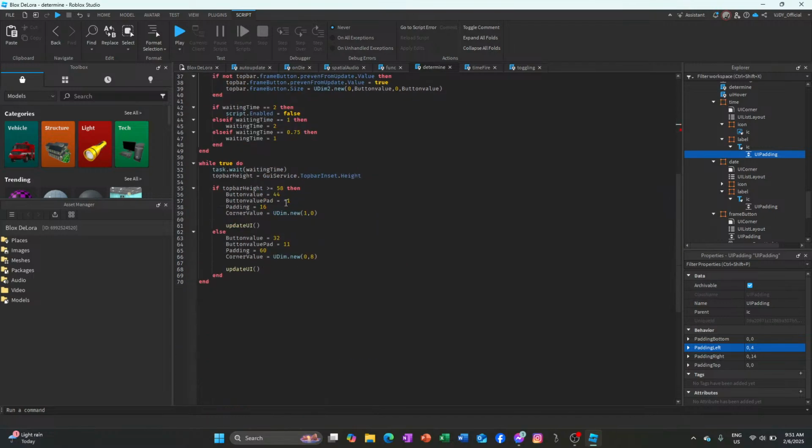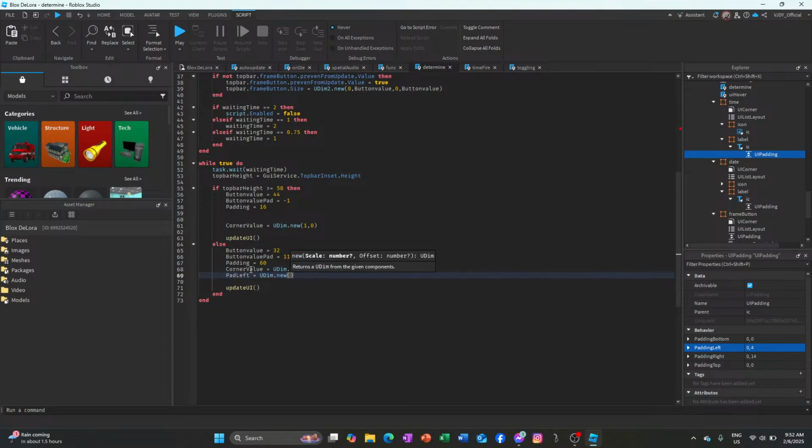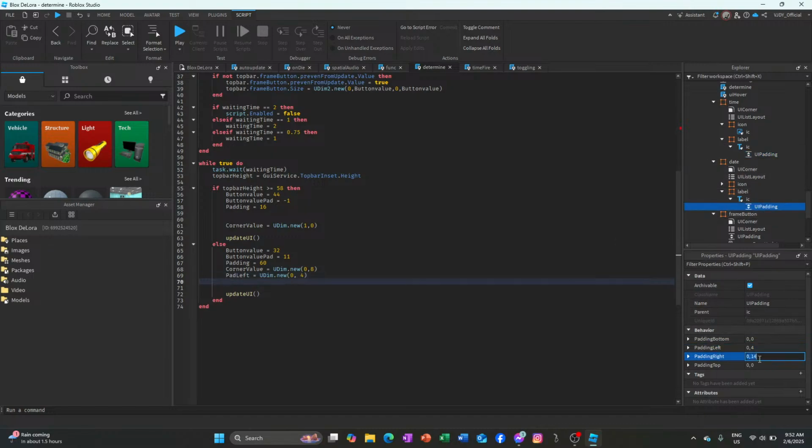So we'll set the padding left first. This one is pad left is equal to UDim.new and the values that we're going to use. Then on the right hand we have pad right is equal to UDim.new and here.